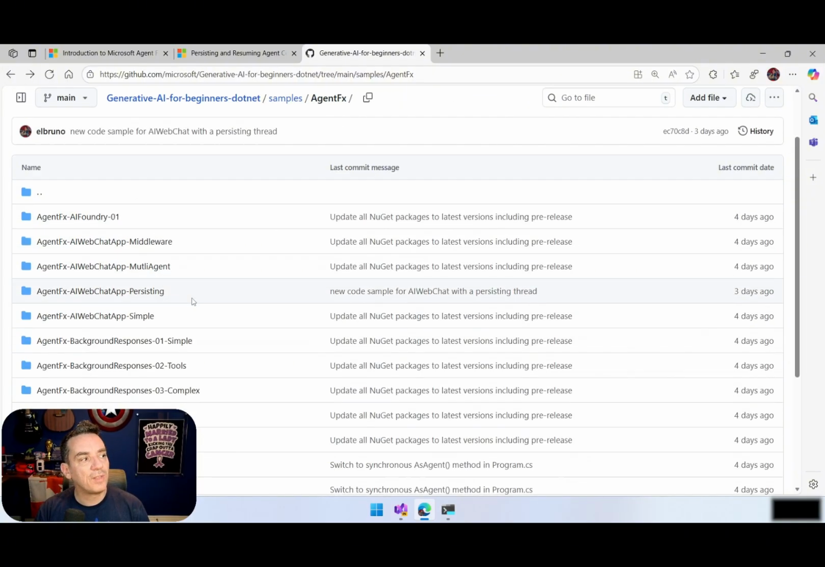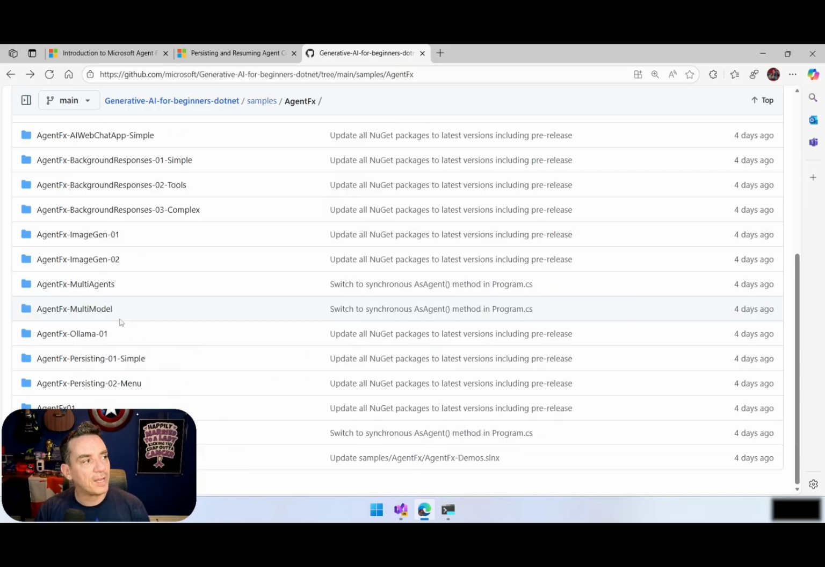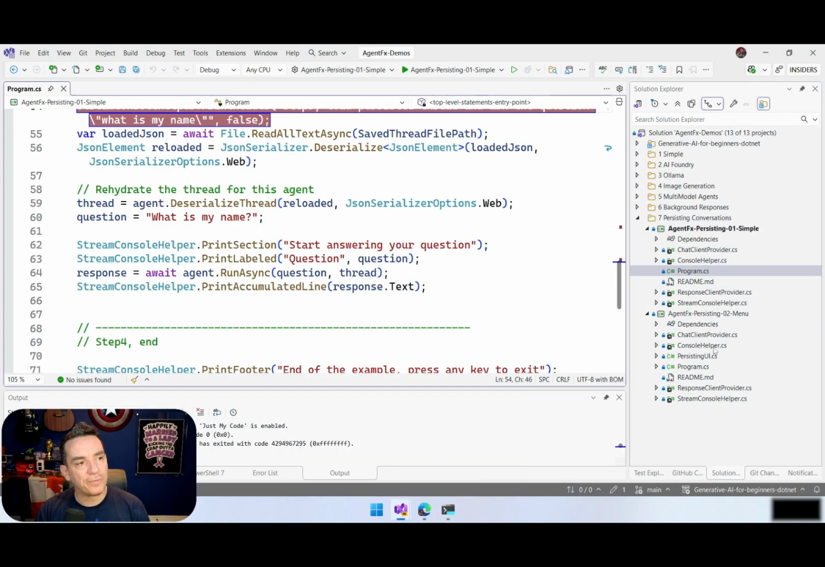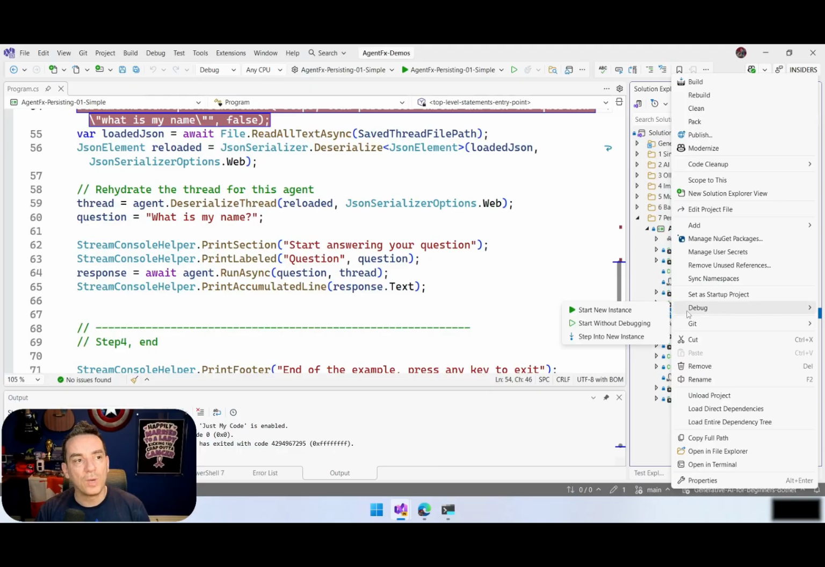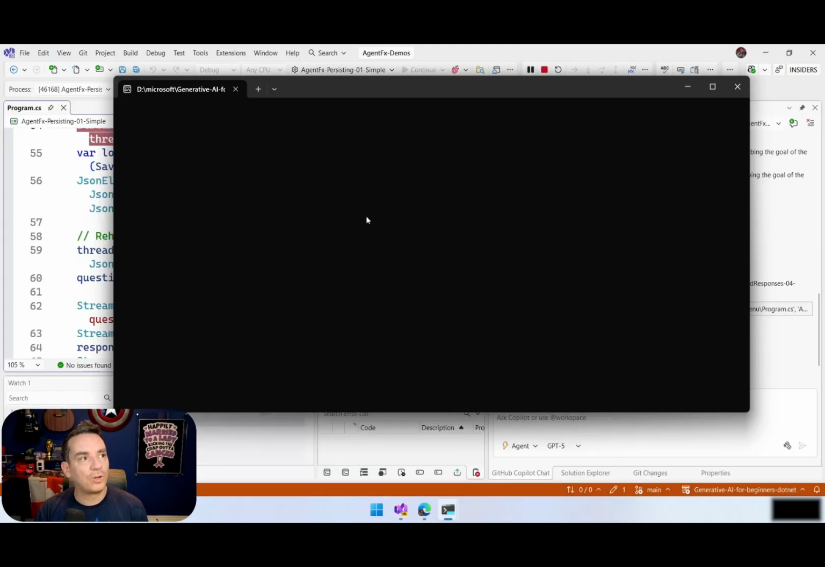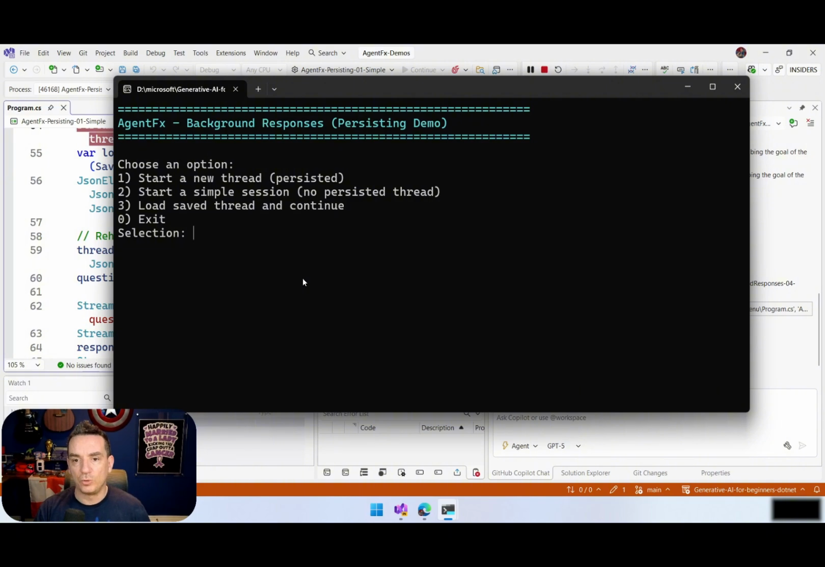And if you want to see the console demo, we have here the persisting simple demo that we see here, and also the menu. The menu is literally an extended version of the first one, where when you are talking with the console, you have the option to create a new thread, start a simple session, load and save the thread. So it's another way to show what we can do when we are using persistence here.